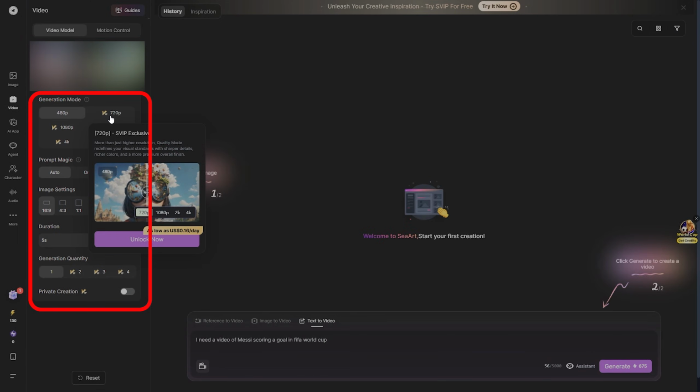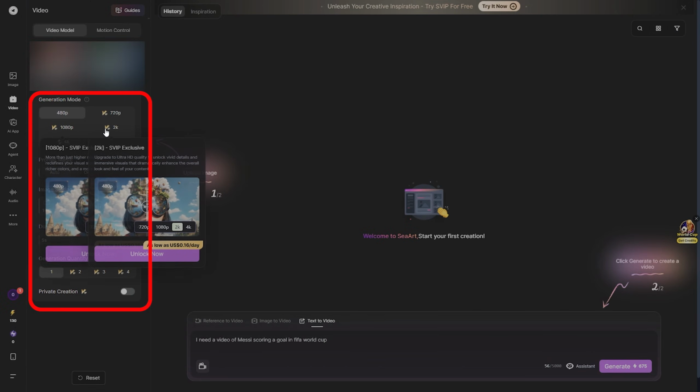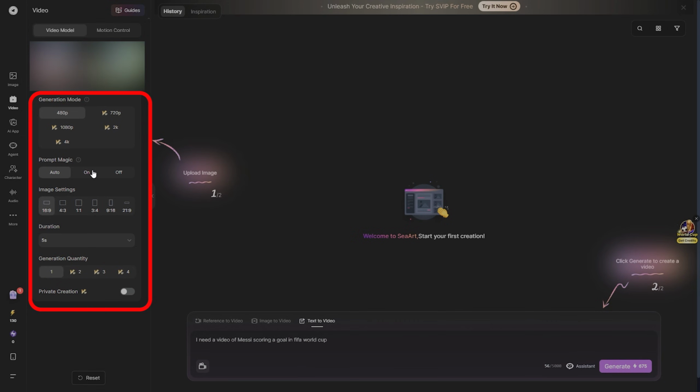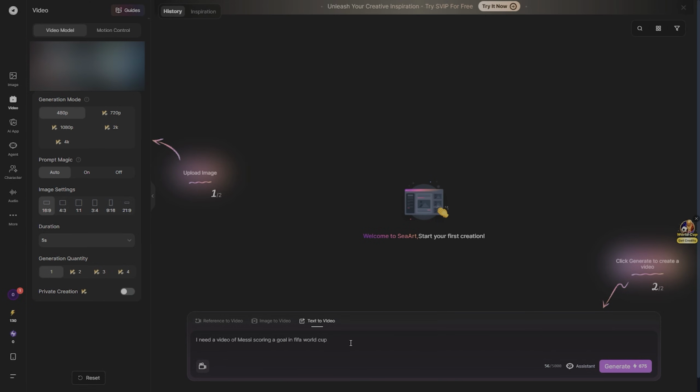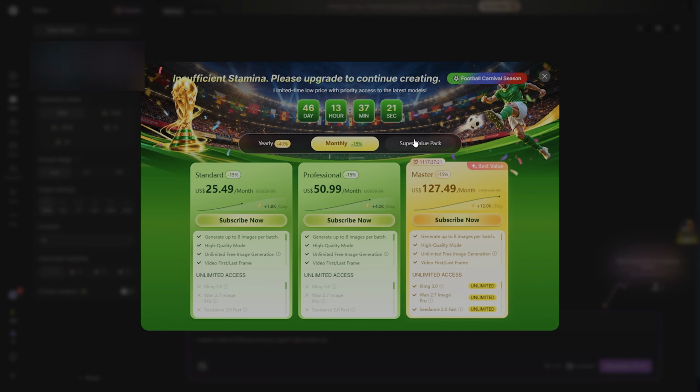From the left side menu, you can choose the quality, the generation mode, the prompt magic if you want it on or off, and the aspect ratio, the duration of your video, the generation quantity. Do you want it to generate only 1, 2, 3, or 4 results at the same time from only one prompt? And of course, it will need a subscription. And here they have a discount.